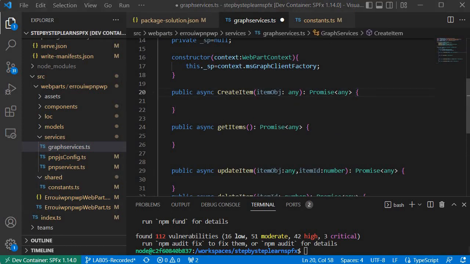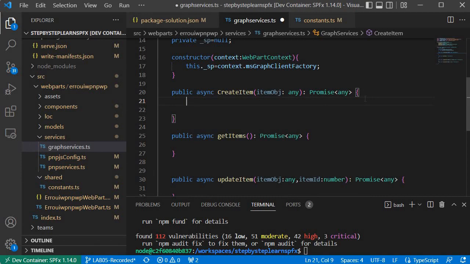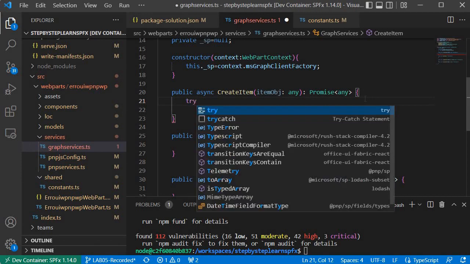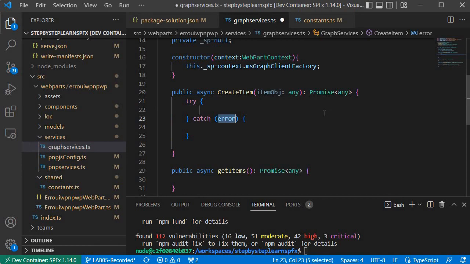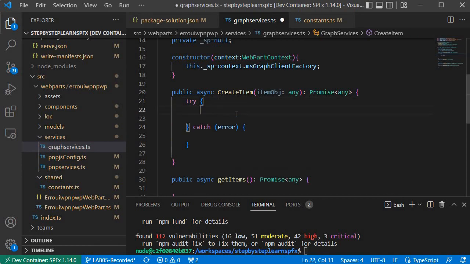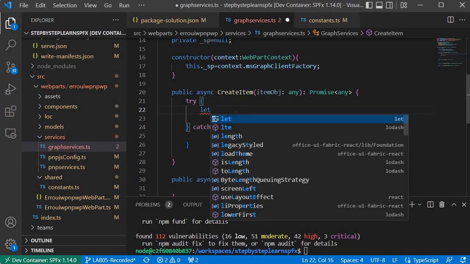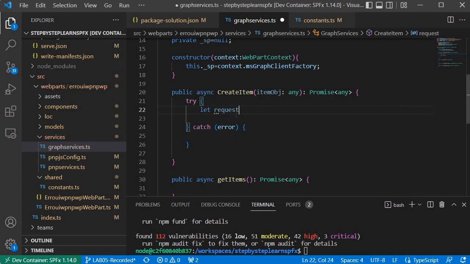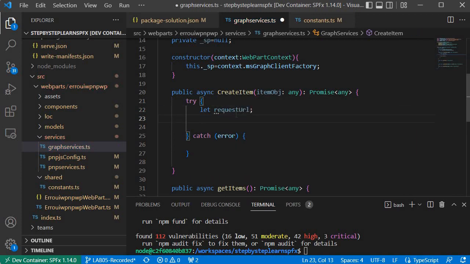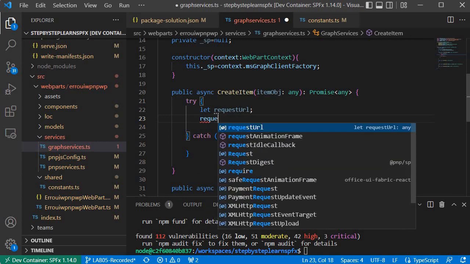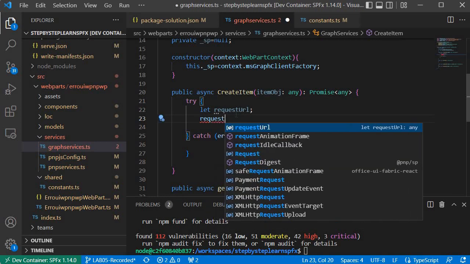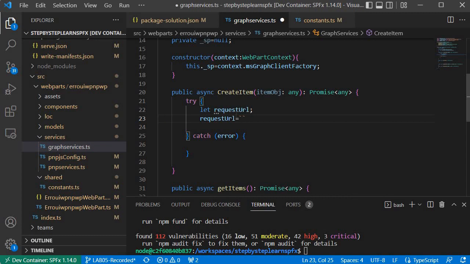So now let's write the logic. I am going to use the try catch block because it is very good practice to use the try catch block. So over here I will write my entire logic inside the try block, and I will create a variable called request URL, where we will form the Graph API URL so that we can use it. I am going to use the template string, and over here /sites/$, and I am going to use our web URL. So I need to write web URL, then I want the reference of the list.